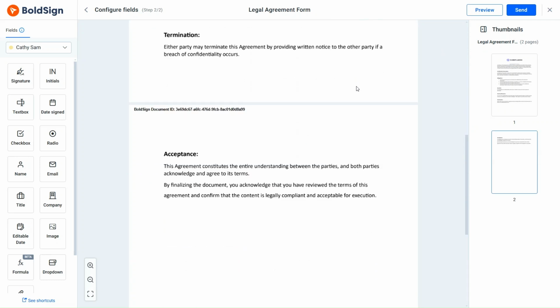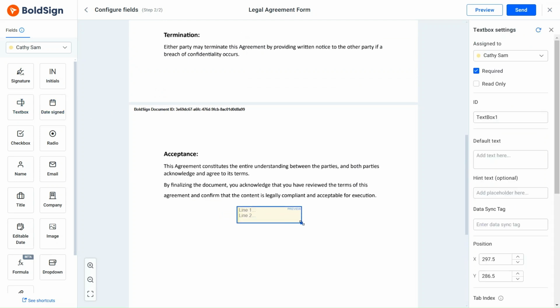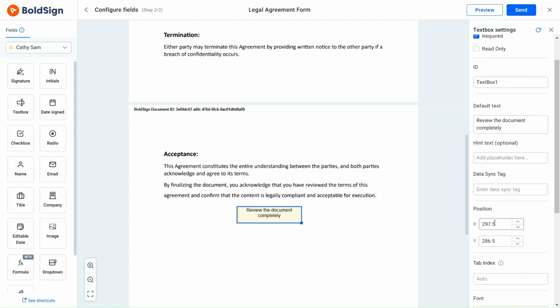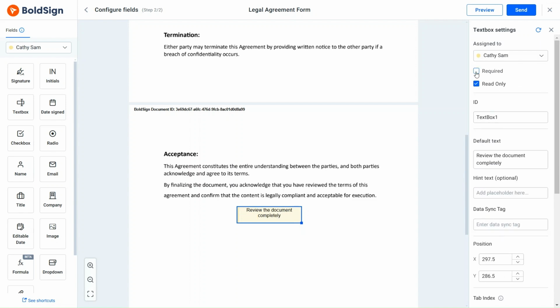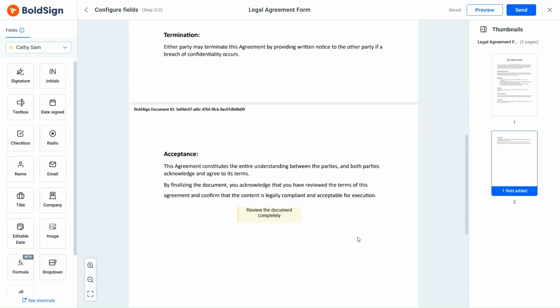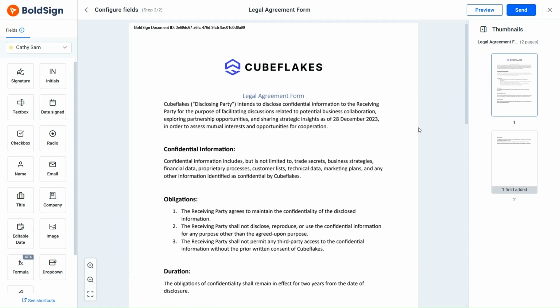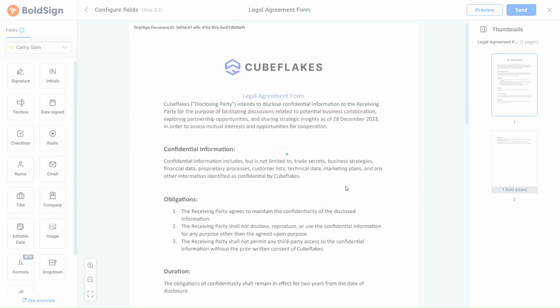On this page, I need to add a form field and enable the read-only feature. I'll use the text box field for this. I place it at the bottom of the page and add the text to review the document completely in the default text field. Then I set the field to read only to prevent any edits. If you want to use other fields, you can follow the same steps to set them to read only. After reviewing my changes, I send the document for signature.